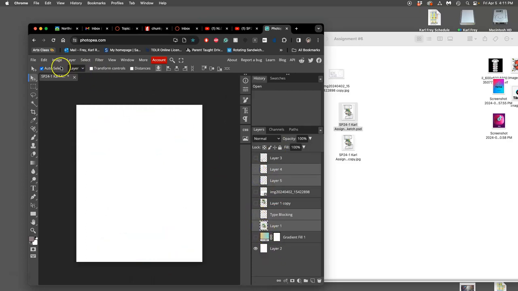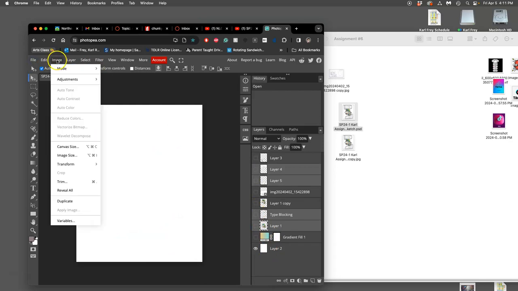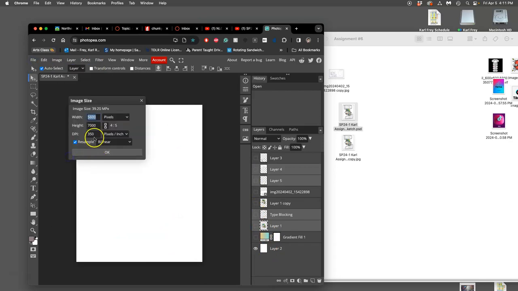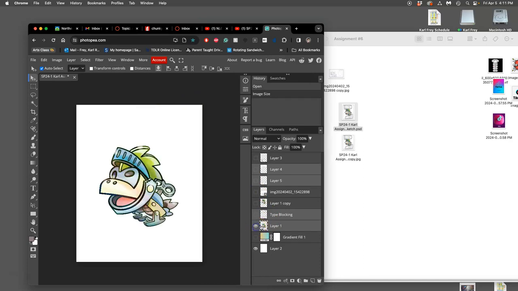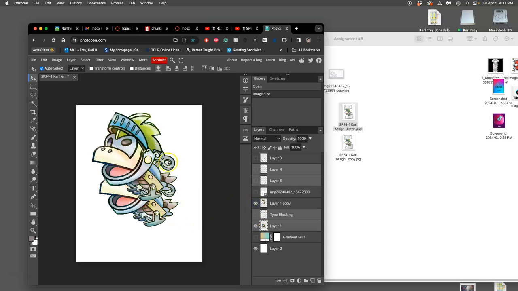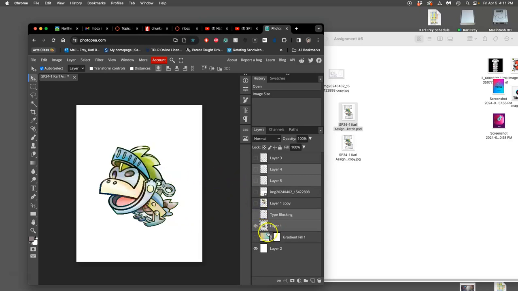First thing to do is to set up a new file in inches, 16 by 20 inches, at a pixels per inch resolution of 350. Next, you're going to drag and drop your spot illustration in. You can position it in multiple ways. You can make duplicates, try it in different ways, but this is what I decided.